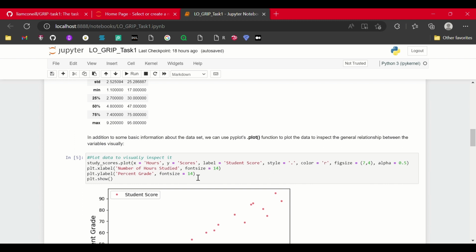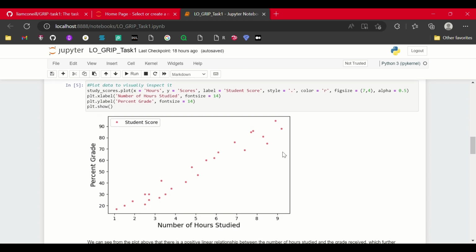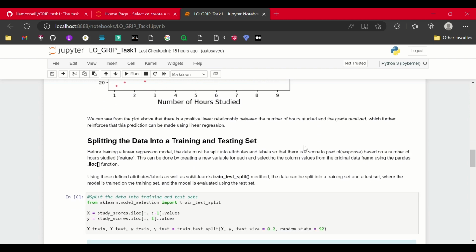Now we can use PyPlot's plot function to get a visual representation of the data. So here we have number of hours studied against percent grade, and we can see that there's a positive linear relationship between the 2 variables. Since there's a positive linear relationship, we know that we can do this solving linear regression.